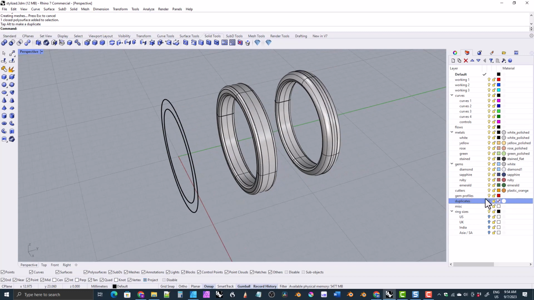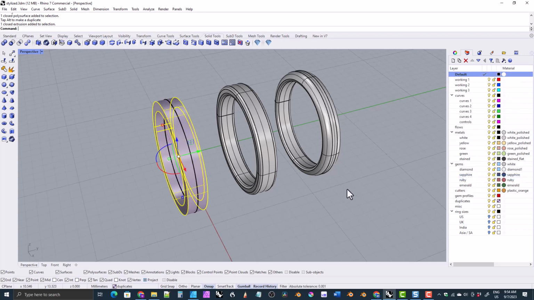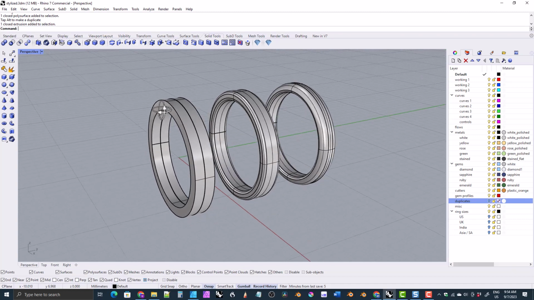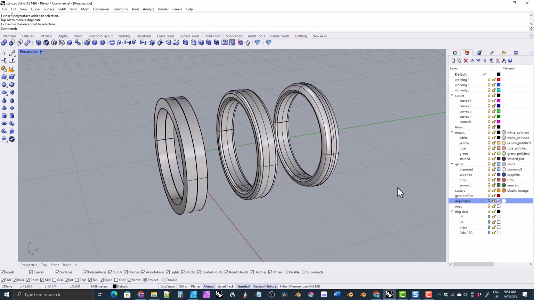Okay, and then if I want to try something else, I can bring back this band again. Okay, and do something even more different with it. So that is what duplicates is for.